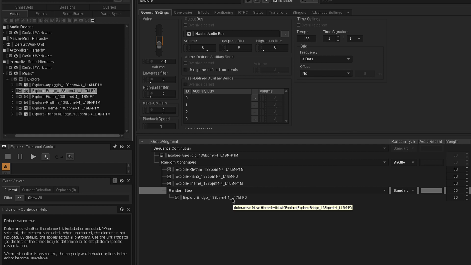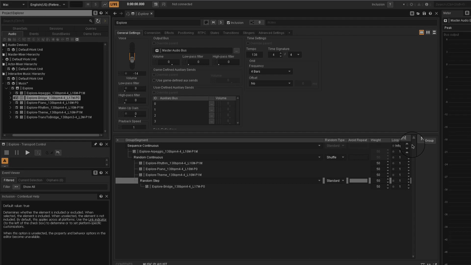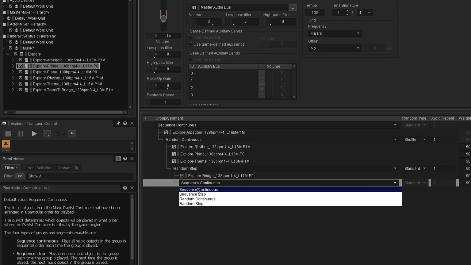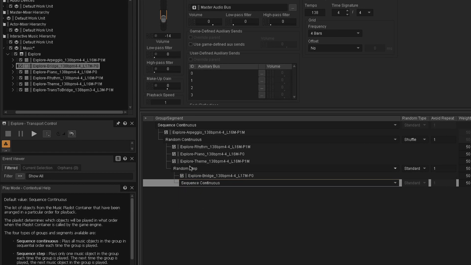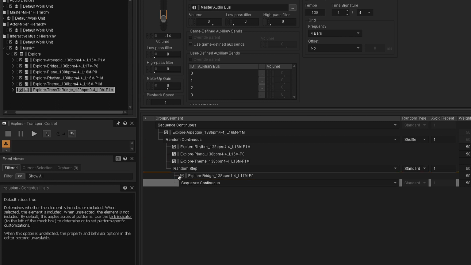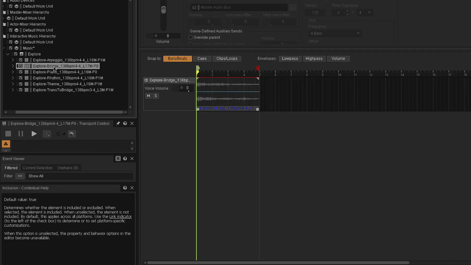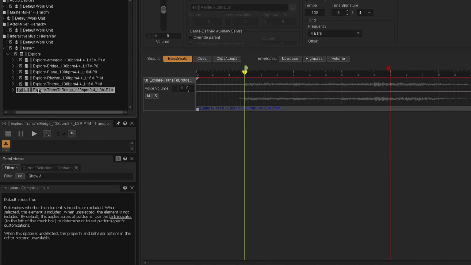So the next thing I want to do is add one more group underneath this and make this sequence continuous, meaning as soon as it hits this, it's going to play whatever's in here in a row. So I'm going to do the transition to bridge and then the bridge. And if you recall, I don't think we messed with the bridge a little, but the transition, we did not mess with. We kept that full because we haven't heard that too much yet.